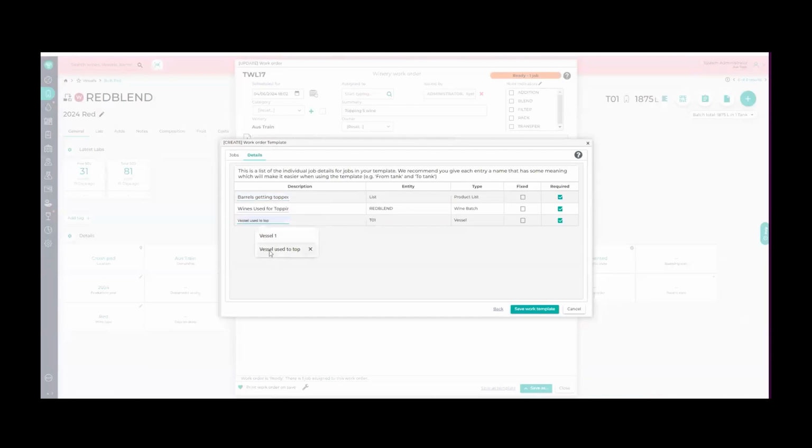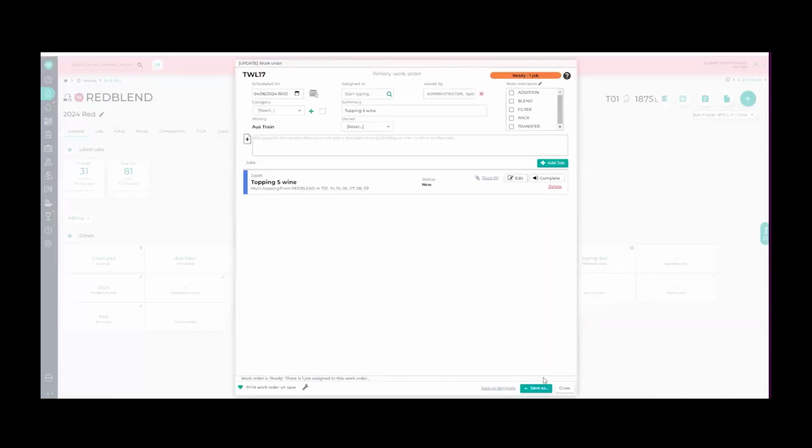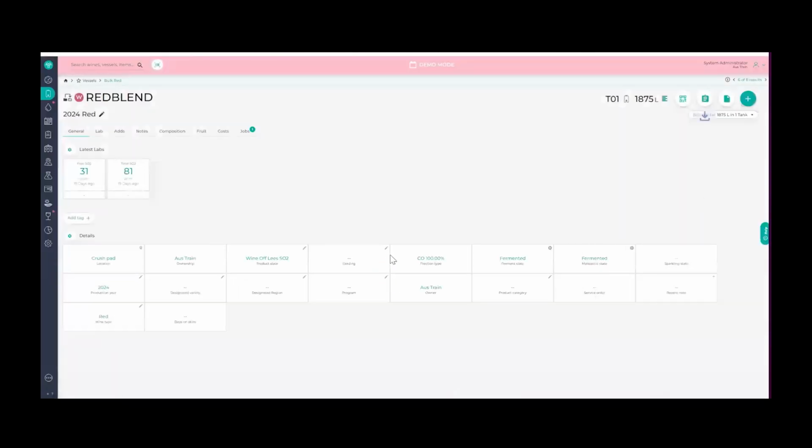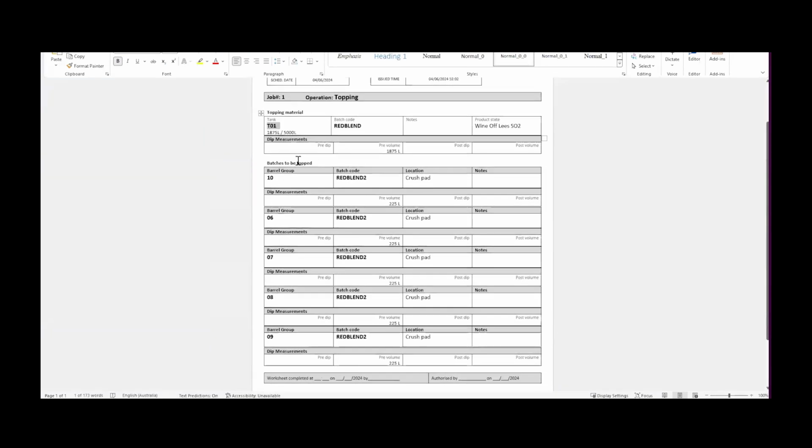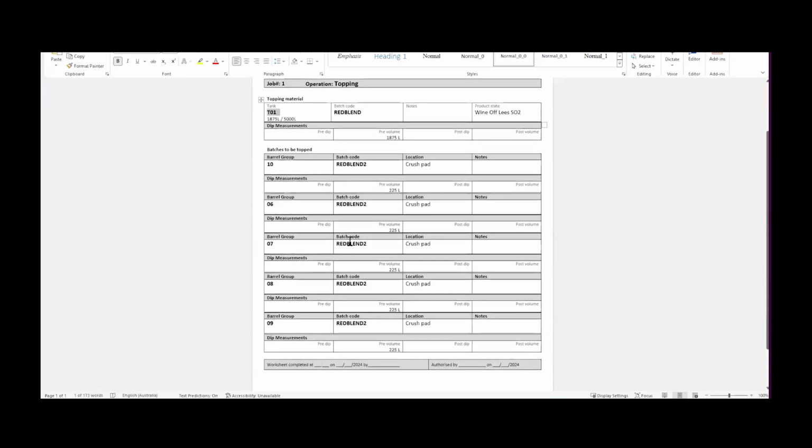Vessel used to top. And we can save that work order template like that. And I can go save that one as ready. And that'll look the same as that topping work order. So if I drag that one across here, we can see we've got that tank here, and we want these barrels here to be topped.